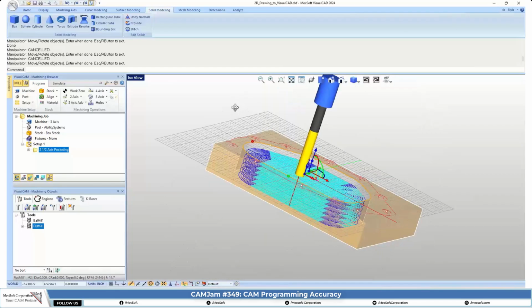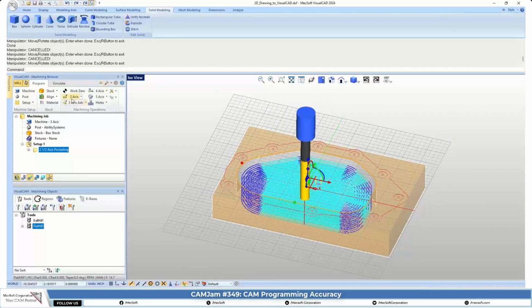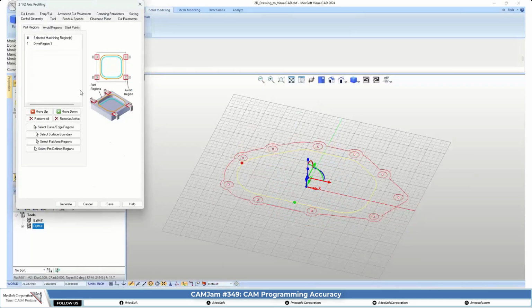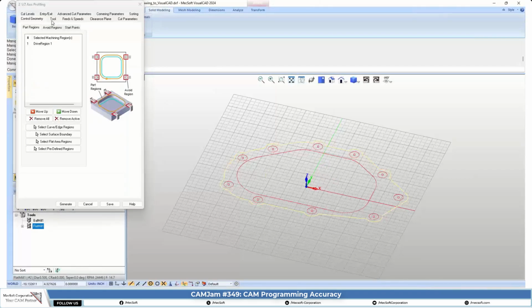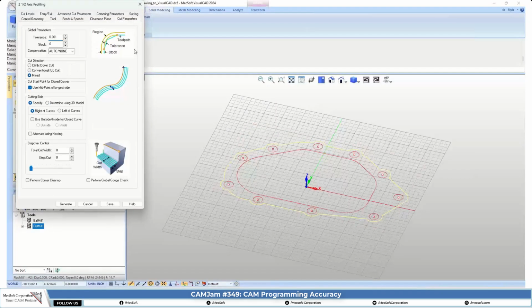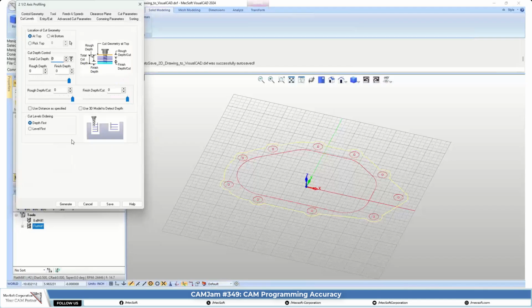Let's go ahead and do some profiling. Let's go profiling. And we're going to get rid of that. We're going to profile the outside. We use the same tool. Cut parameters, tolerance. We'll basically leave everything, and we will do the outside of the curve. Okay. And let's see, cut levels. Location is at the top again. The cut depth is 1.5 again. 1/4 inch increments.